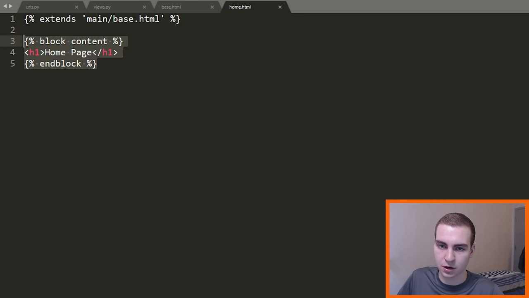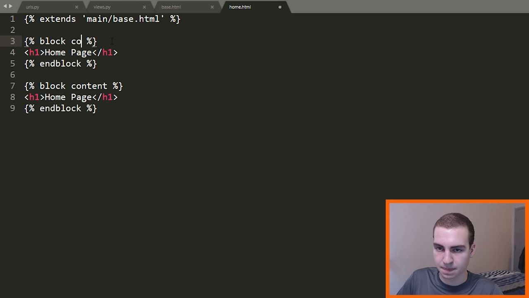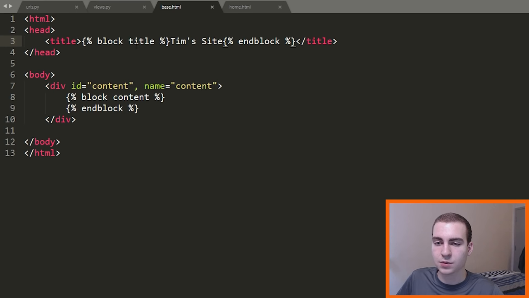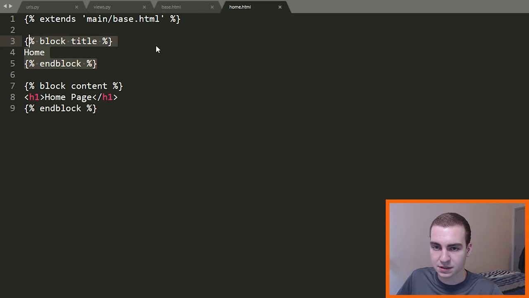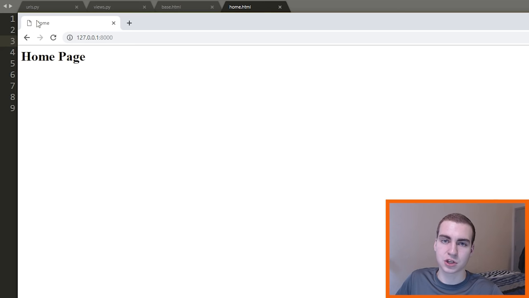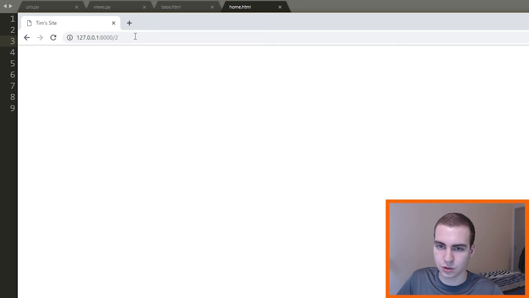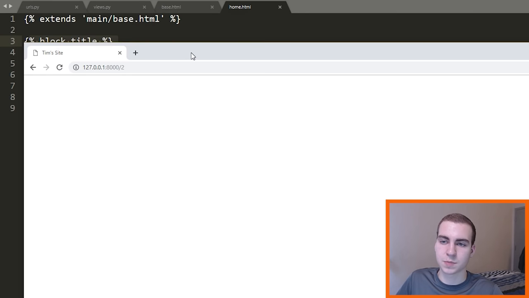And then here I can make this block again. So I'll just copy this and paste it up here and name this title. And then here I can just name it whatever I want. So in this case, I'll just say home. Okay. So now what's going to happen is this block title is going to be overridden by this, and it's going to put that as the title of our web page. Let's try this out. And you can see that now up here at the top, it's changed to home as opposed to Tim's site.